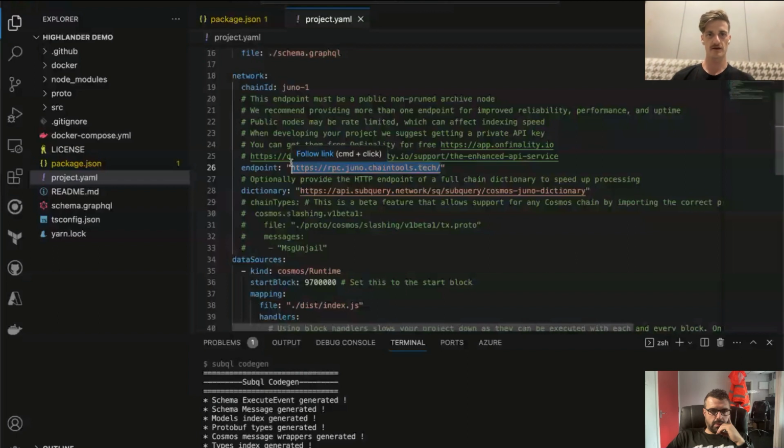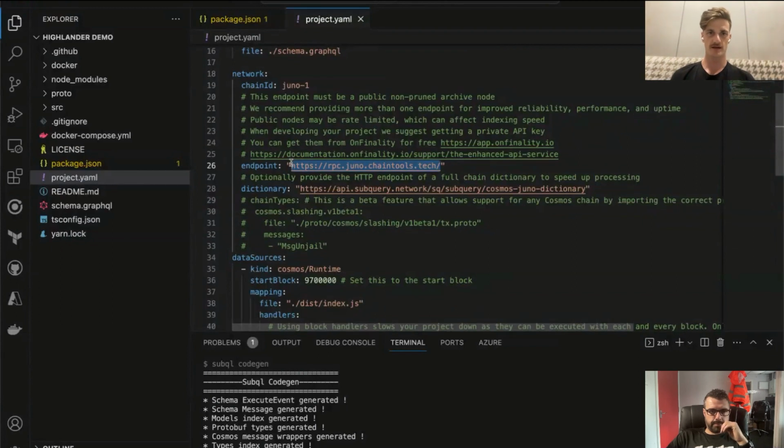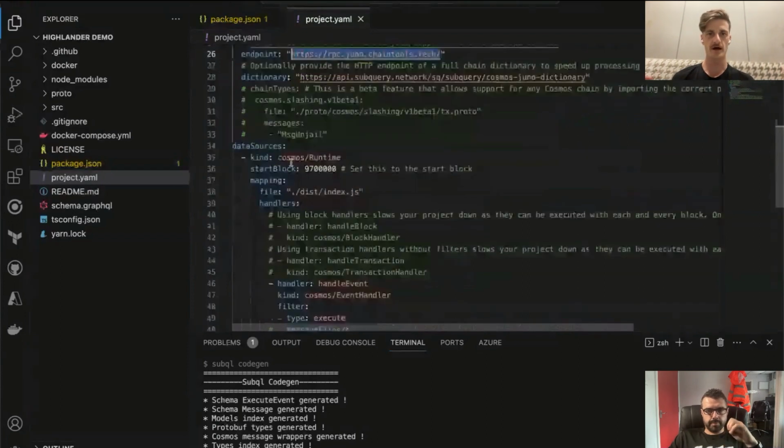SubQuery doesn't require you to run your own archive node. You can see here I'm using a Chain Tools one that you provided. Thanks, Highlander. Any public RPC endpoint will work. If you have your own one, that's fine. If you want to find one online in public, that's fine too. It just has to have the history of the chain.